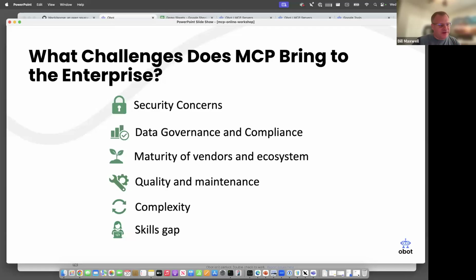But these do come with a bunch of challenges as well. The MCP ecosystem is still pretty new. It's a relatively new and evolving standard, and the community is moving fast and trying to address a lot of these. But there are still areas of security and data governance, maturity, quality maintenance, and all of the complexity and skills gaps that come with both general AI and interacting with other systems.